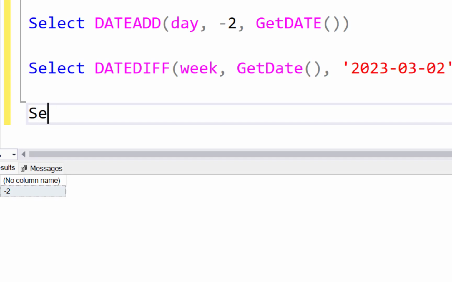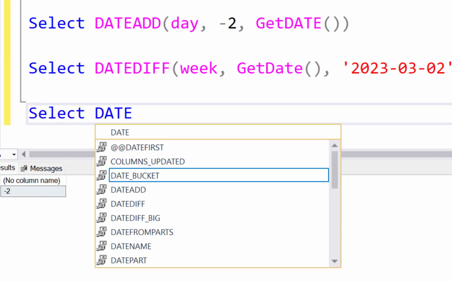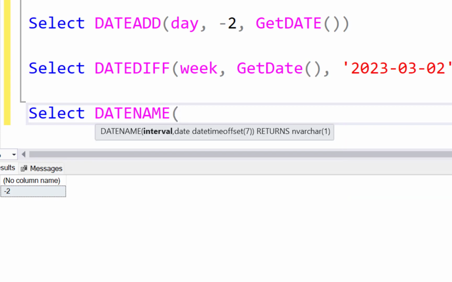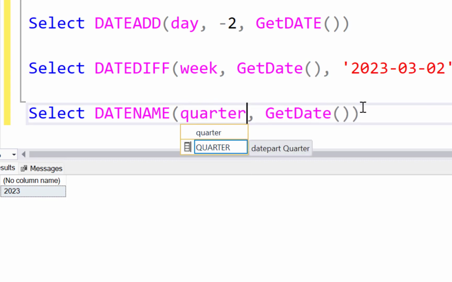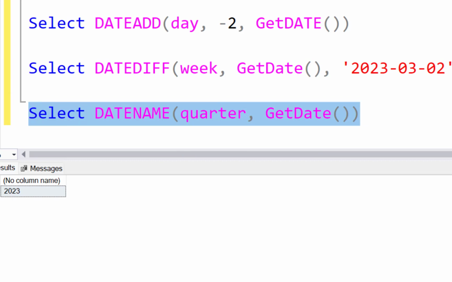So first, let's use the DateName function and see. If we pass the interval as year, and I'm just going to say getdate, you'll see that it simply gives you the year. Now year is an integer value, so there's no description that can be given to it. Let's pass it as quarter and see what we get in the output. I get the quarter as 1. So this is the first quarter because this is March.